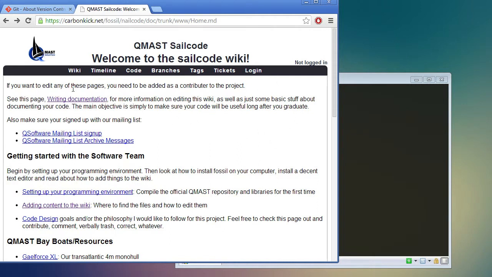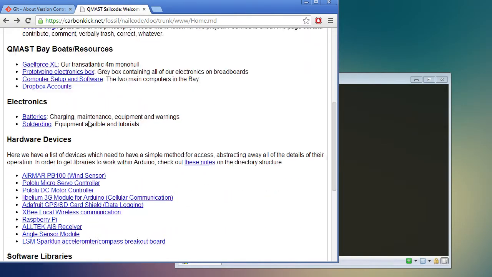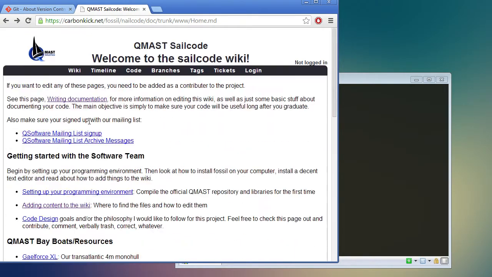Some of the options are missing because I'm not logged in, but you can see that it has a very similar layout. What you want is the URL up here. If you go up to Fossil and then nailcode, that is the name of the repository. Everything after this, where the /doc starts, that's actually a page within the repository itself.